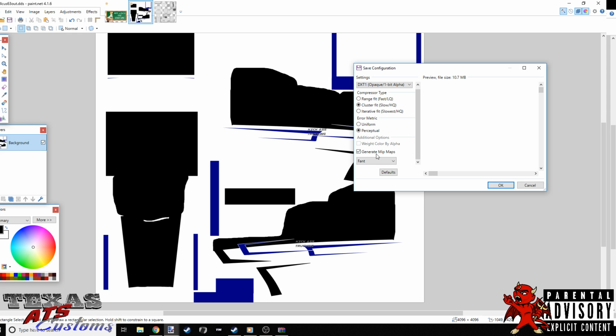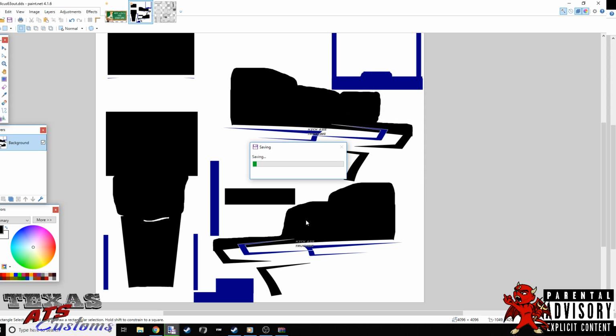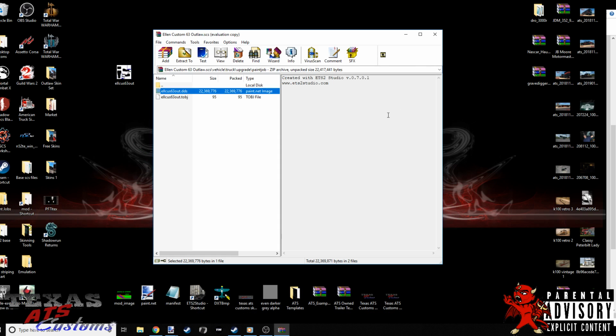And yeah, make sure the generate bitmaps is checked and those boxes are checked. Cluster fit, slow HQ, perceptual. Make sure all that's done. Now you're going to save it. Click OK. Okay, it's saved. Minimize Paint.NET.